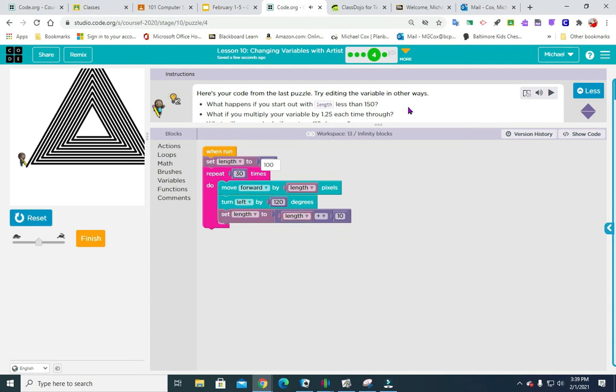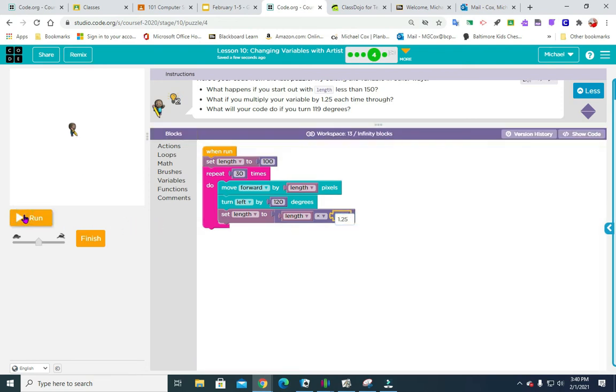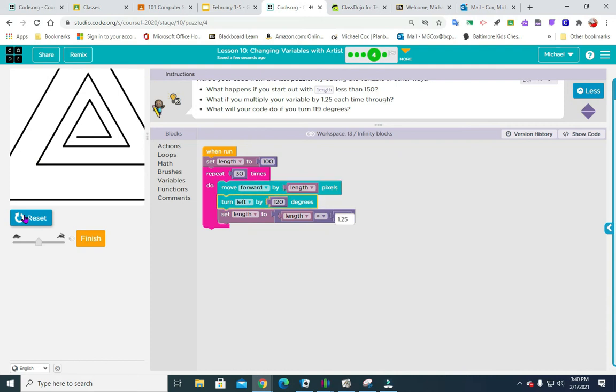Okay. And then what's the next one it's suggesting? What if you multiply your variable by 1.25? So we are going to change the addition to multiplication and put 1.25, one and twenty-five hundredths. Now it just makes it bigger. Much bigger. Each time it gets bigger and bigger and bigger, and the gap gets bigger. I'm going to stop it.